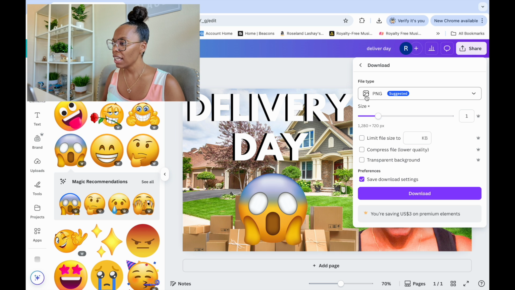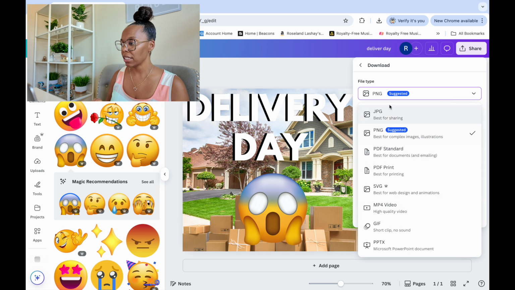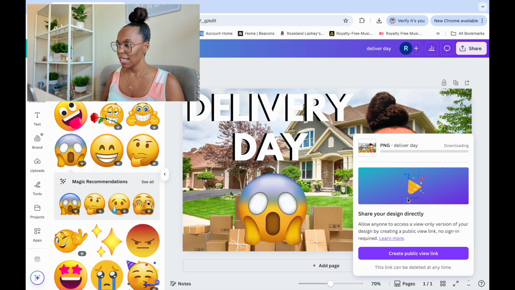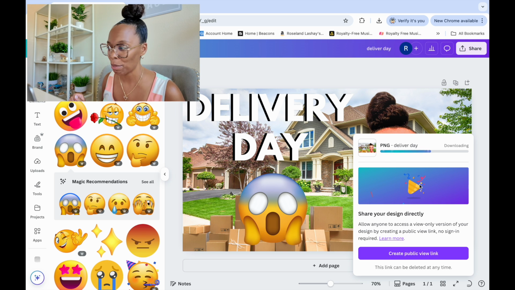And then it's going to have PNG. If it doesn't, make it say PNG. This is the suggested one for YouTube, but also it normally just shows up first. So if it's not, you can always find it here and click on it. Okay, now that we have that, all you need to do now is just download it. Once it gets finished, it's going to let you know and we'll see where it shows up.